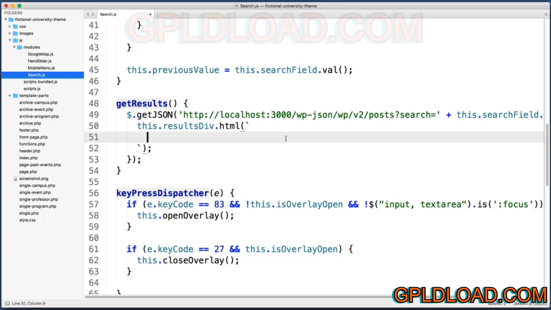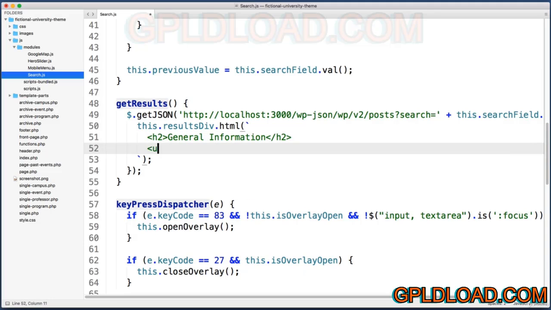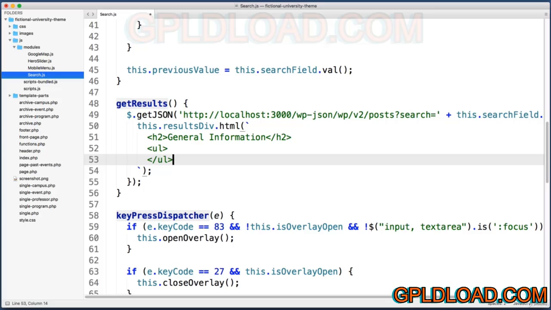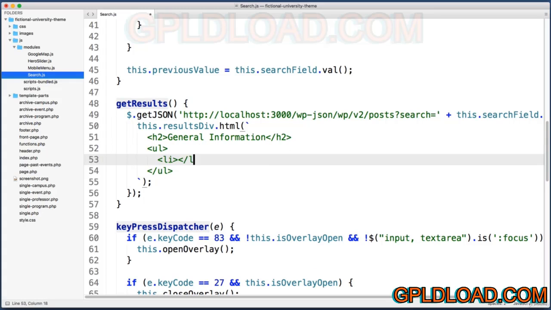And now that we've created a template literal with the backticks, we can just write good old-fashioned HTML and drop down to new lines without any problems. So let's create a heading level 2 and have it say general information. And then below that, let's create an unordered list. And within that, let's create a list item. And within the list item, let's create a link, right? So you can click on the result. For now, let's just set the href to be a hashtag as a placeholder. And let's close out the link. Okay, and then within the A tag, this is what the user will actually click on. So we can say click me just as a test.